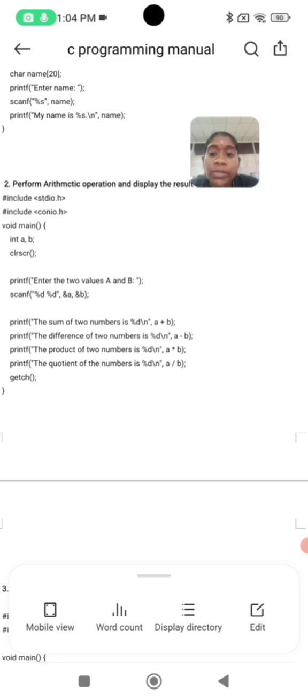We want it to be visible, so we want to put getch. This is Turbo C++. We use the Turbo C++ compiler. In this Turbo C++ compiler, it's an old compiler, so we use include conio.h and getch.